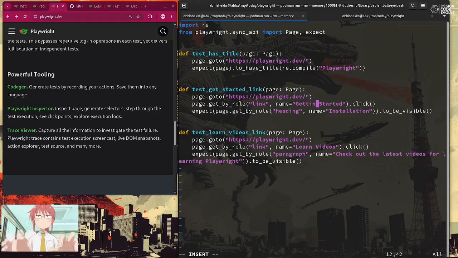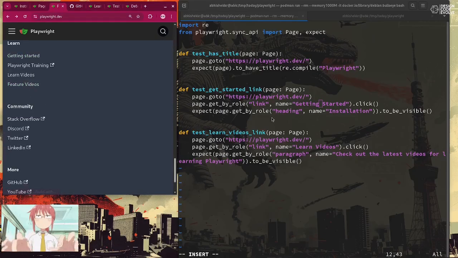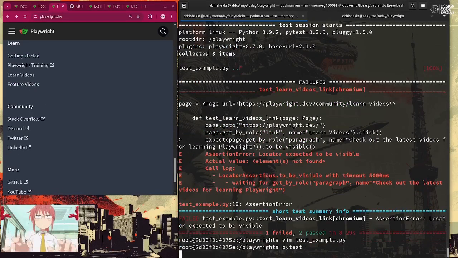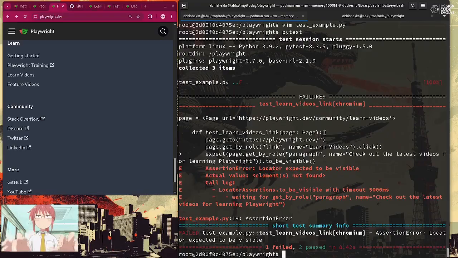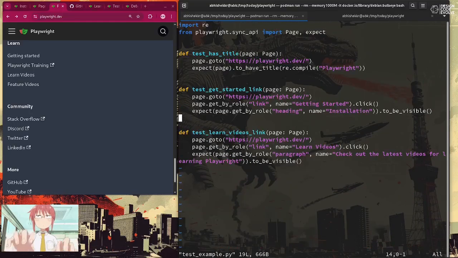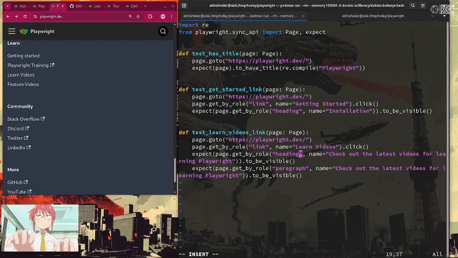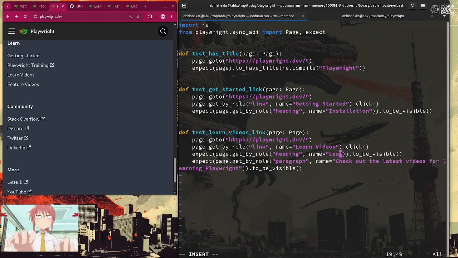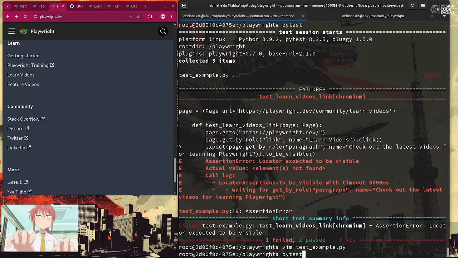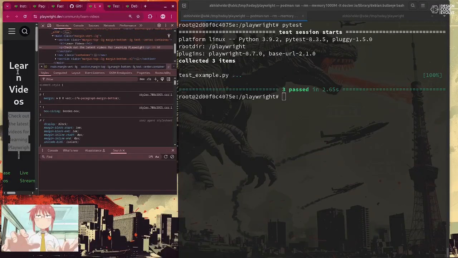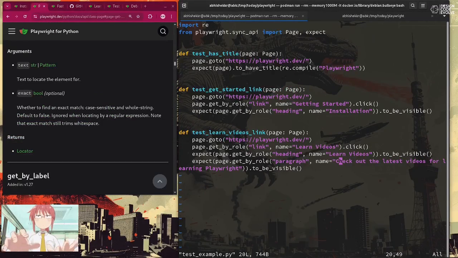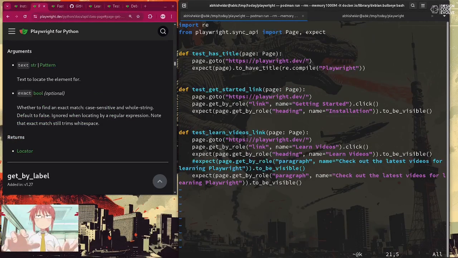Let's tweak the Get Started text to check for Getting Started, the link that's in the footer, and see if that passes. Okay, so this change works, but for some reason, the paragraph is not visible. For now, let's check for heading. Okay, this passes for heading, so the link click gets to the correct page.